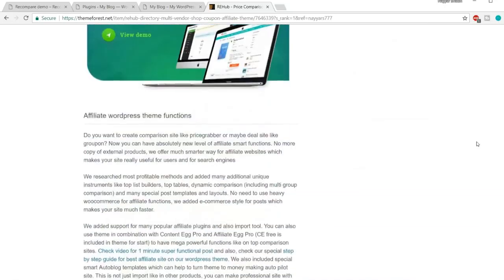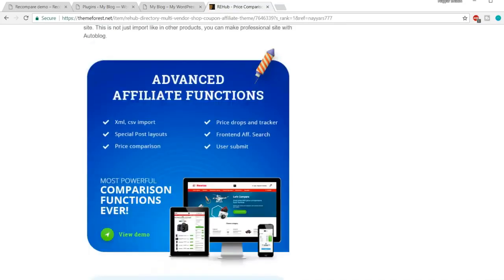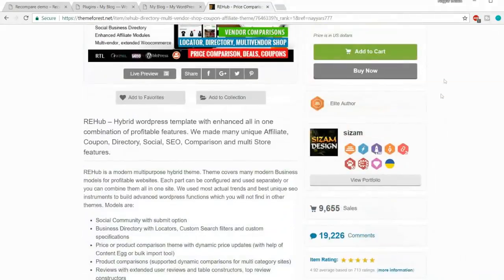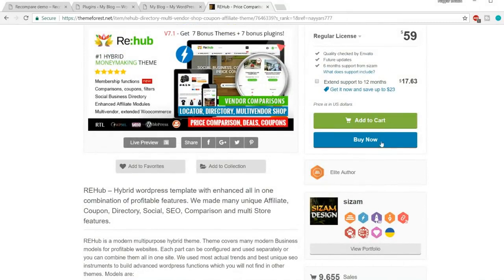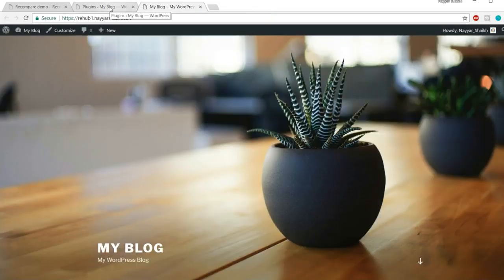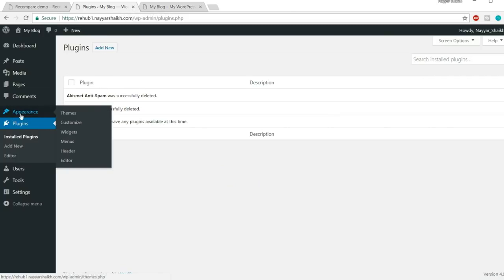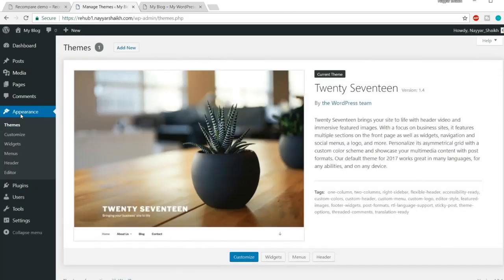You can see everything about this theme. You can just scroll down and read everything about it. So this is the theme that we'll be using. What you have to do is go to the top and click on this buy now button and purchase this theme. Now I won't be doing that because I have already purchased this theme. So let me cancel this. Now come back over here and click on appearances to install this theme.